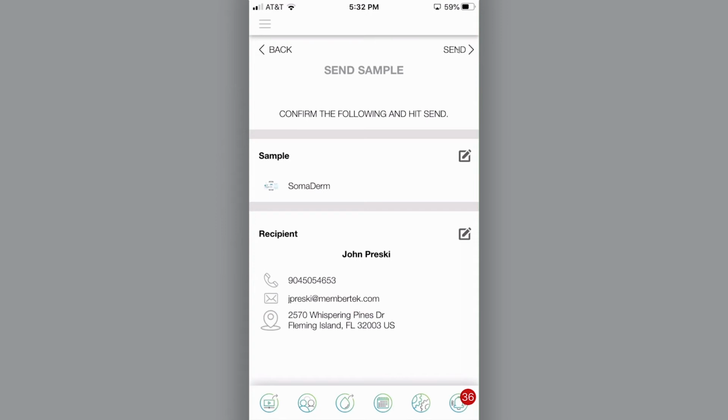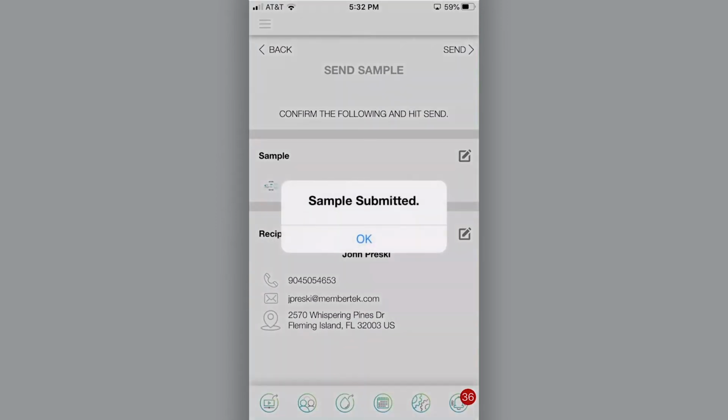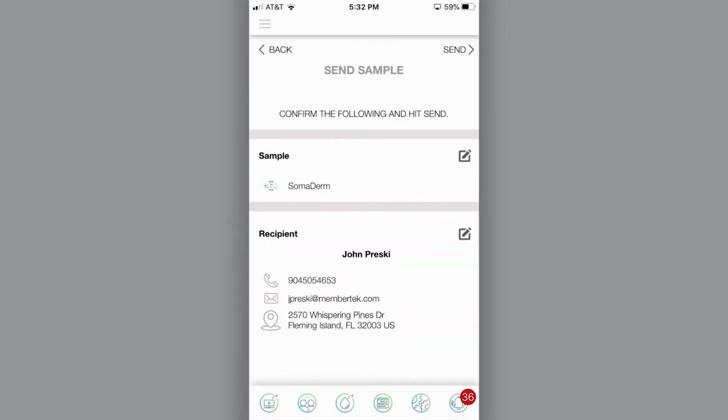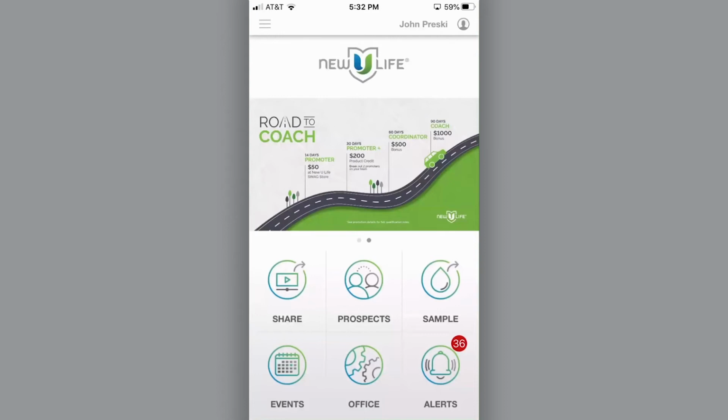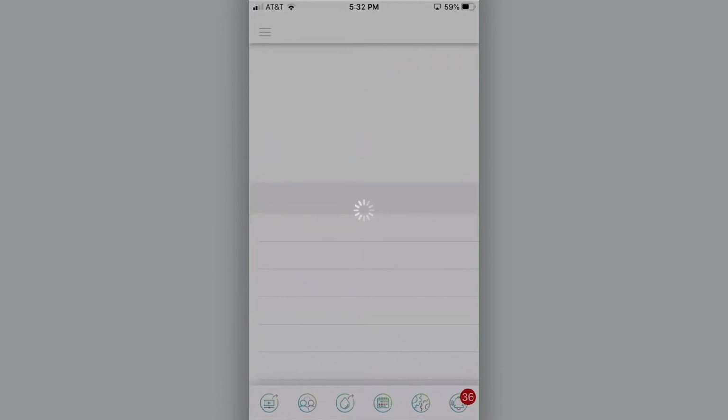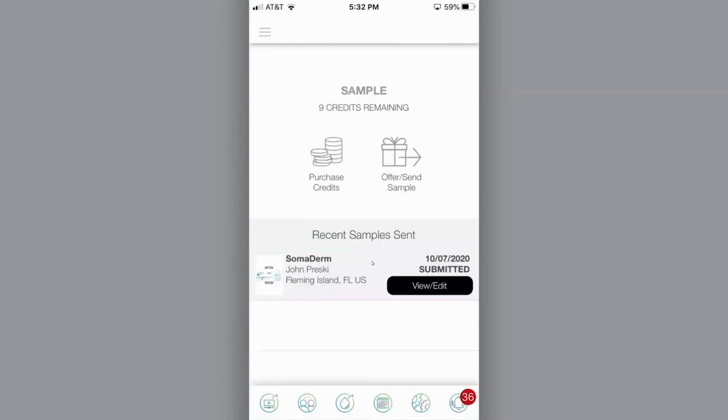You hit the send button, and it says sample submitted. It's that easy, and submitted is a status. It's the initial status of your samples, and they'll go through a bunch of statuses. So tap back on your sample, and now what you're going to see is your first samples here. Now, in the submitted status, you have the ability to edit, not just view, but also edit.